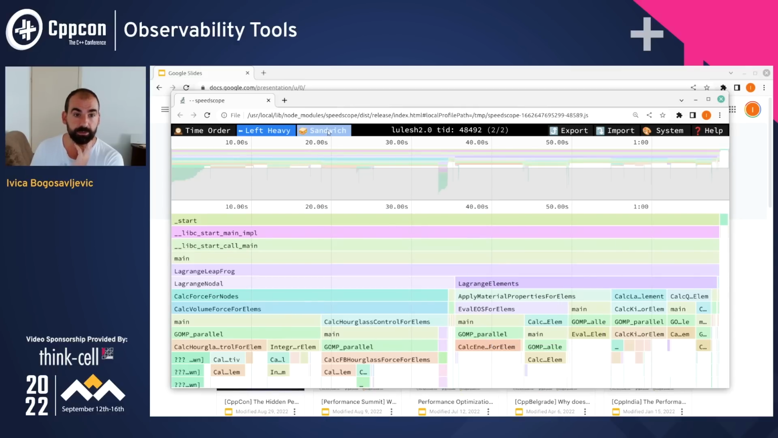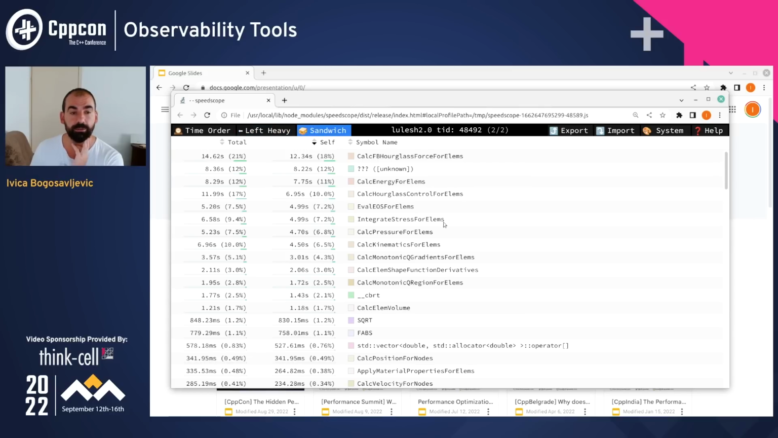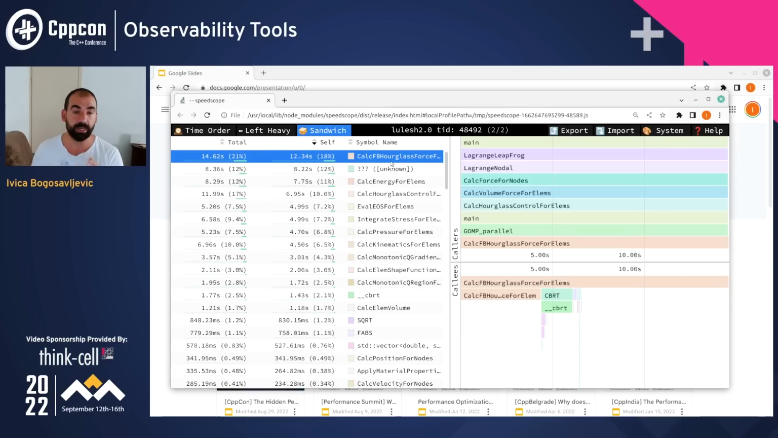The last view is called sandwich. And what's this? Sandwich actually is a list where the function names are sorted by runtime. Now there are two columns. One is called total and the second one is called self. Total time means the time that the function was executing either itself or its children functions, the functions it called. Self only counts the time the function was on top of the stack, so it was executing itself.